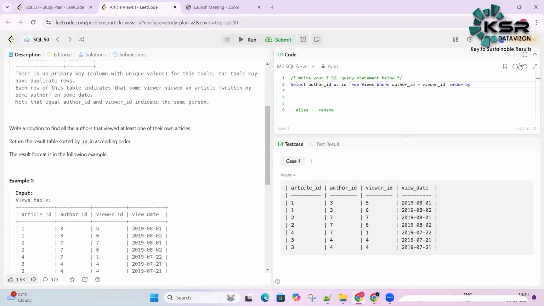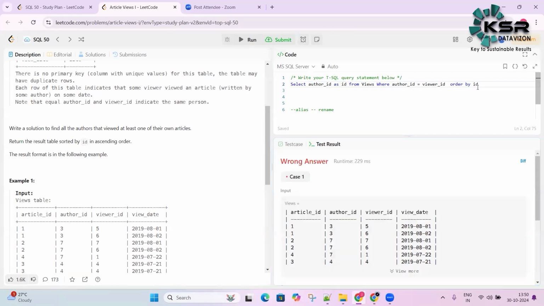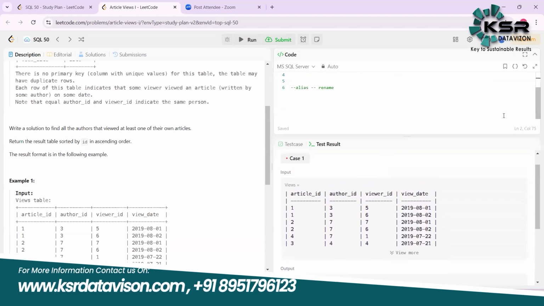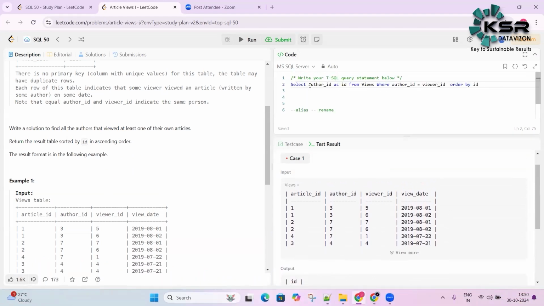Now, here, another case is in order by, we can't use the alias name directly, because the alias is a temporary output name, but actually in the table, the name is author ID. If you say order by ID, it will throw an error. So here we need the actual column name, author ID. Order by author ID, and then we'll run.